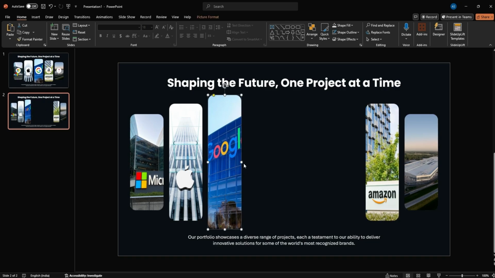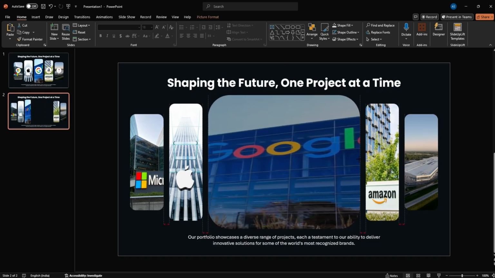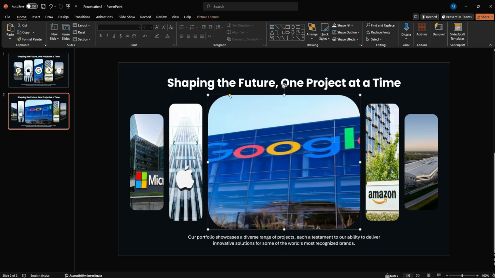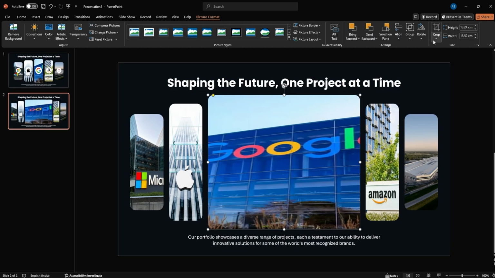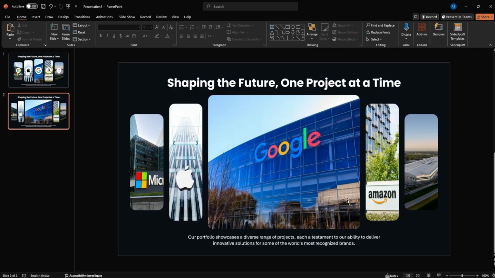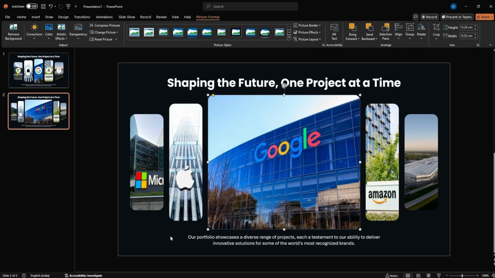Now select the image that's now in the center and drag it to the right, increasing its size. We want it to be the main focus now. Just like before, let's make sure each image is perfectly filling its frame. Select all the images one by one. Go to Crop and click Fill.